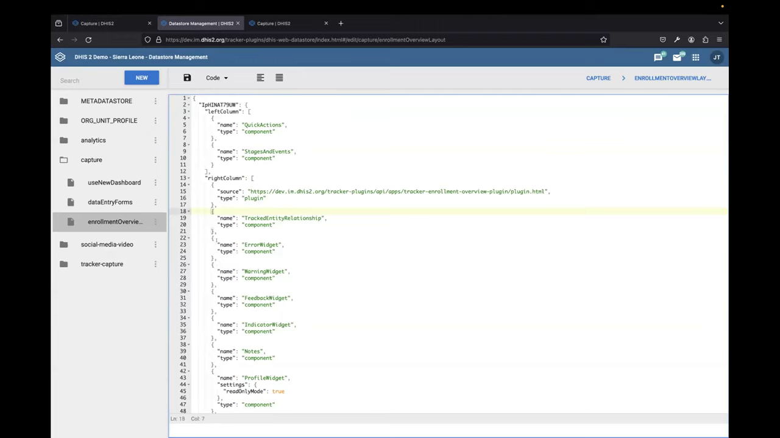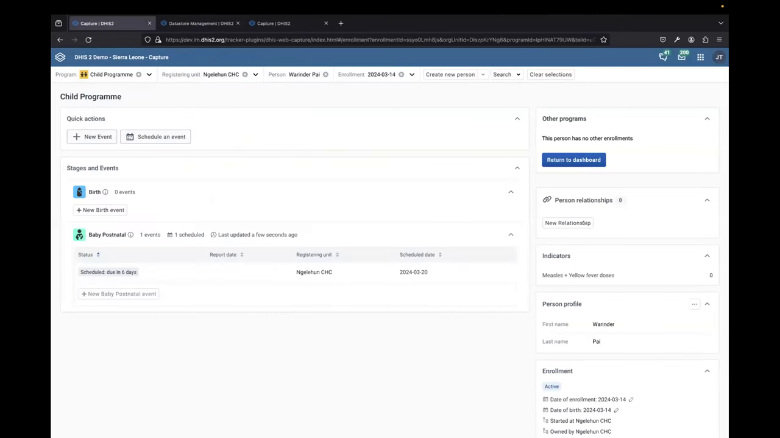But from here, you can set both, should we display or hide certain types of widget? In what order should they be displayed? For example, you can see in the capture app here that we have this widget called the person relationships, which is the tracked entity relationship. And if I refresh, it's there and everything.